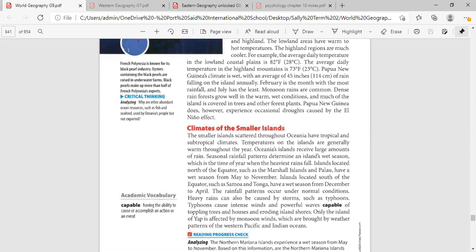and eroding the islands' shore. Okay, so mostly we have monsoons, we have rainfall, we have the tropical and subtropical type of climate, but what we have extra is that they have typhoons, and typhoons can cause intense wind and powerful waves, which are capable of toppling trees and houses and eroding the island's shore. The only other common thing between them is the monsoon, but in Papua New Guinea you find the monsoon all over the region, while down in the smaller islands, only Yap is affected by the monsoon winds. Okay, that's it for the climate.